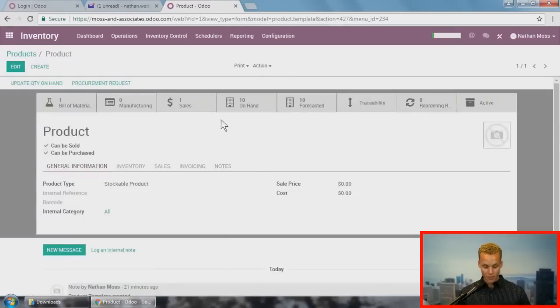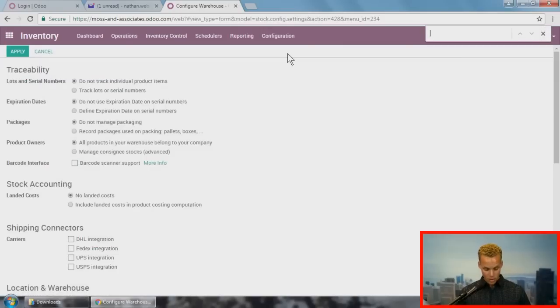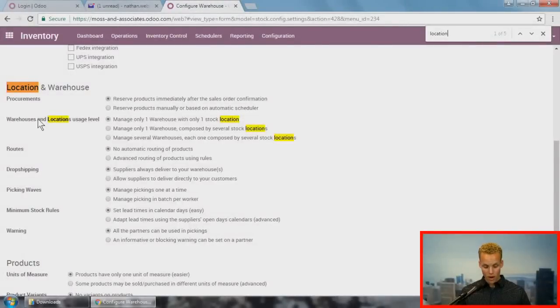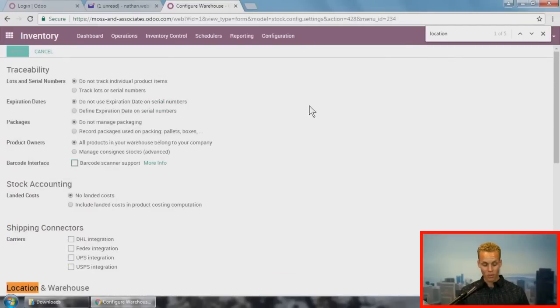Let me apply. So basically, we have to configure locations as well to make this happen. So I'm just going to do a Command F, look up locations and warehouses. As you can see right down here, we have warehouses and locations usage level. Right now I'm just managing one warehouse with only one stock location, so we don't have any bin numbers set up. If I have one warehouse composed of several stock locations, that's what we're going to use there. We can also use several warehouses, each one having several stock locations. So I'm just going to touch on that one and click Apply. That's going to go ahead and save this in.